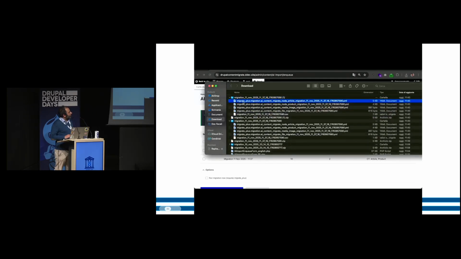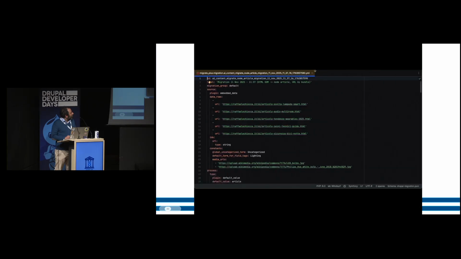So if you open the folder, as I've told before, we have one file for the article, one file for the product, one file for the media of our migration, and one file for the files, basically. Yeah, here we have all the URLs of our sitemap, basically.